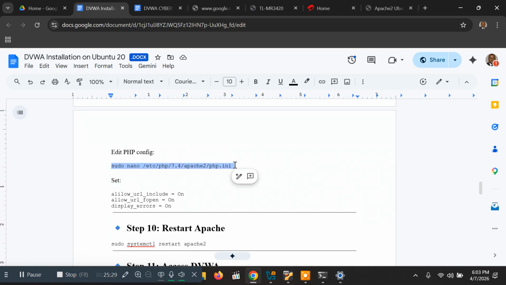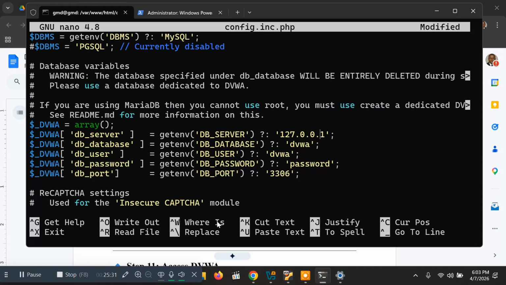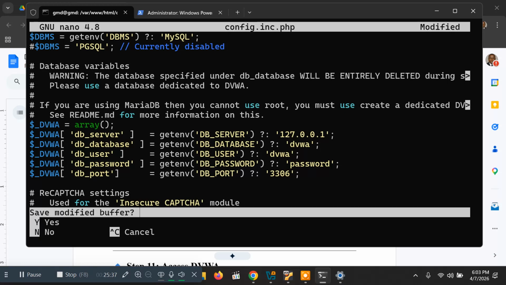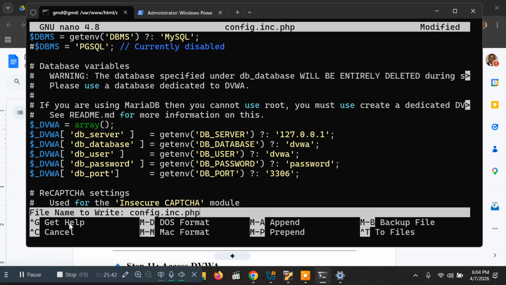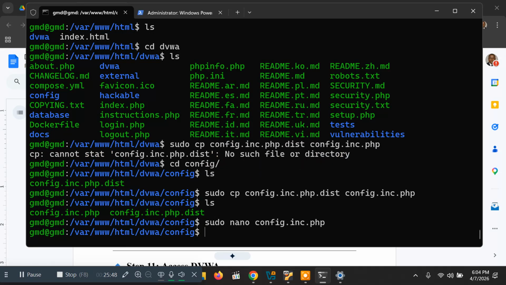After you have finished doing this, you see this is Control X. Control X means you want to exit. If you do Control X, it will ask you to save. You just type Y, and after you type Y, it's asking you if you still want to keep this name. Just press enter, and that's all. You have been able to save that.